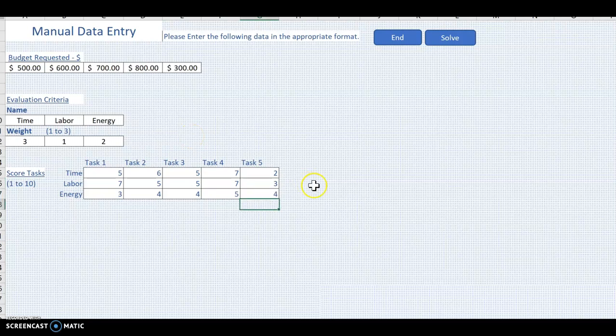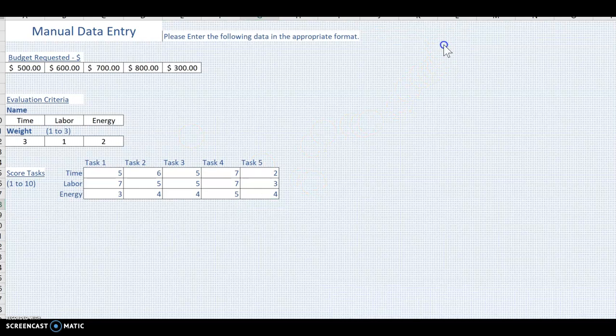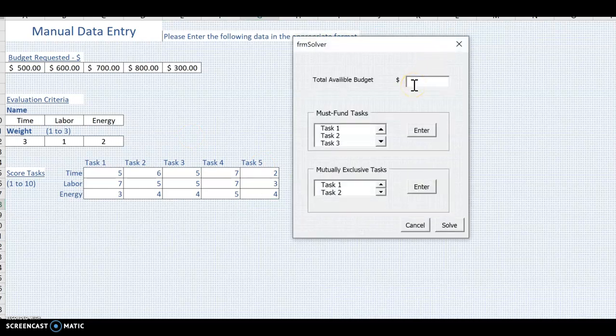All right, and once the user types in all of the values, they can go up and hit the solve button. And from here, they need to type in their total available budget. So let's just say the available budget is $2,000. Let's say they have must-fund tasks, which they must fund, and then mutually exclusive tasks, and they can choose as many of these as they want. So must fund means it must be funded, and mutually exclusive means only one of them may be chosen.